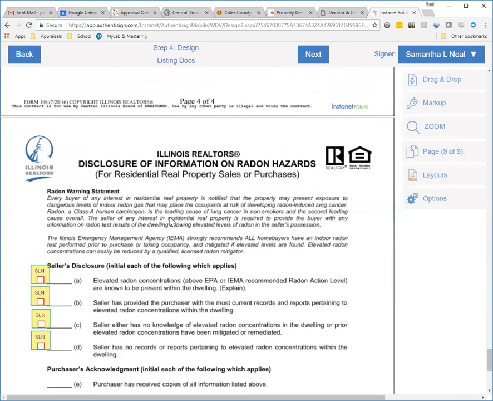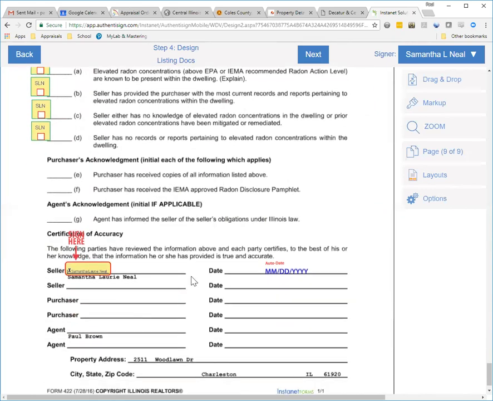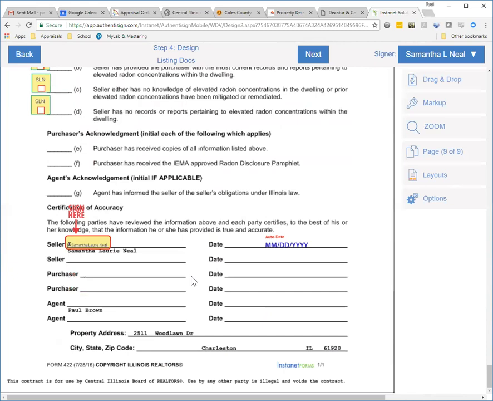Last one is our radon. These are called optionality boxes because they can choose A or C or B or D, and you'll see how those work as well. And then they're signing and dating down here. So literally, it just so happens on these 3 listing forms that we don't have to do anything in the design phase to make changes to this signing. I'm going to go ahead and click next.